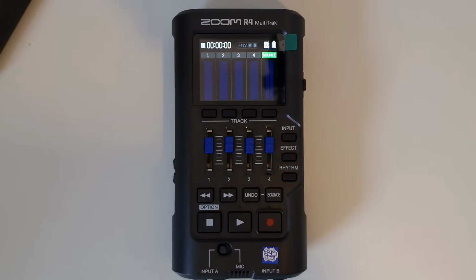There are various settings to choose from when exporting files. You can choose the file format, which can be a WAV file or an MP3 file. You can choose the bit depth, which can be 16, 24 or 32-bit float, and you can have normalization selected either on or off.